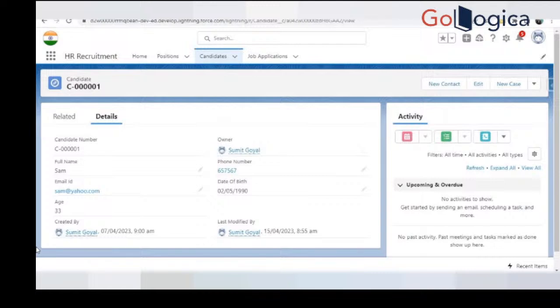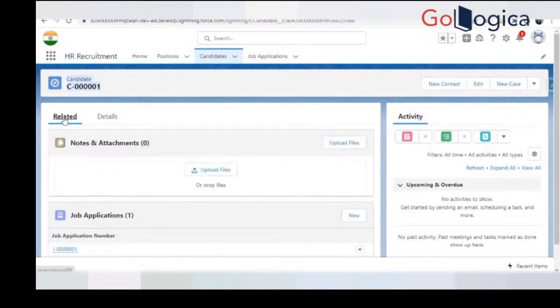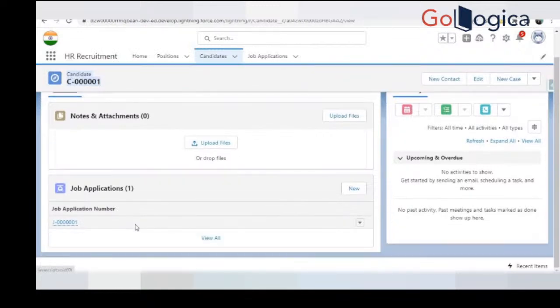So for this, we need to navigate to the related section for that particular record in that object. So I'm in candidate right now. It's a parent object, first of all. And in the parent object, when I click on related, I will be able to see how many job applications this candidate submitted. See, one job application was submitted by candidate number 1. And this way, every time we add a new job application for a particular candidate, that will list out.